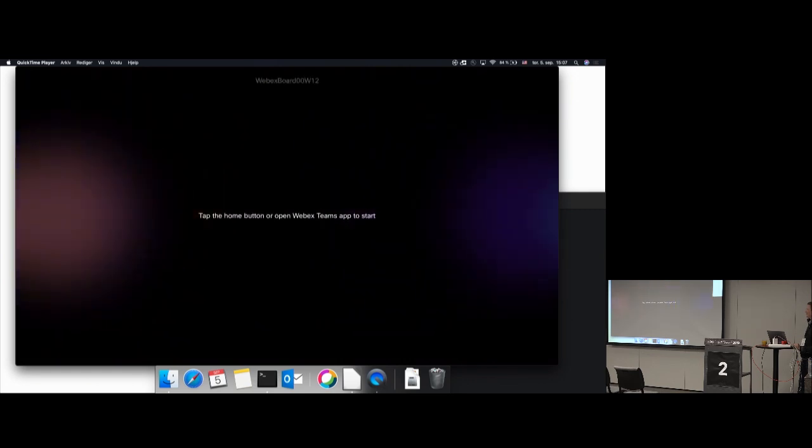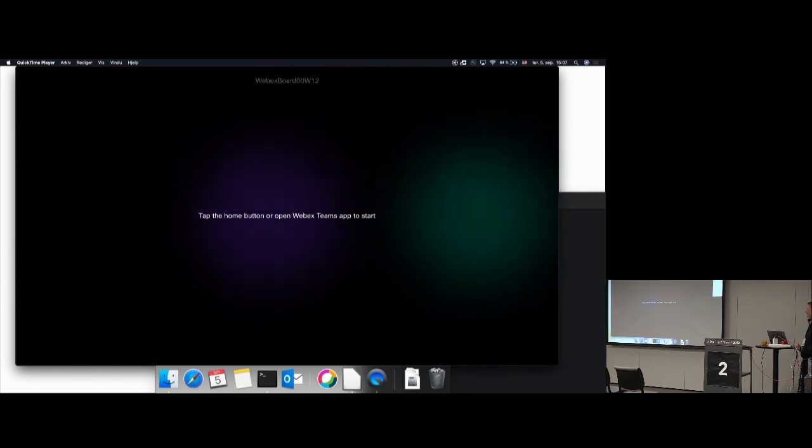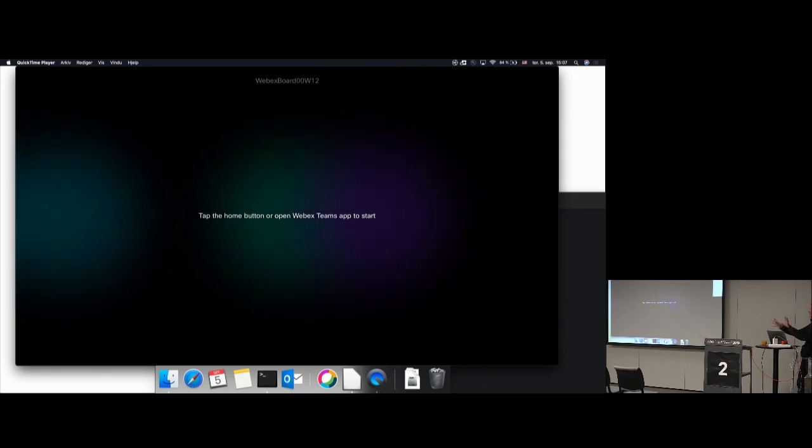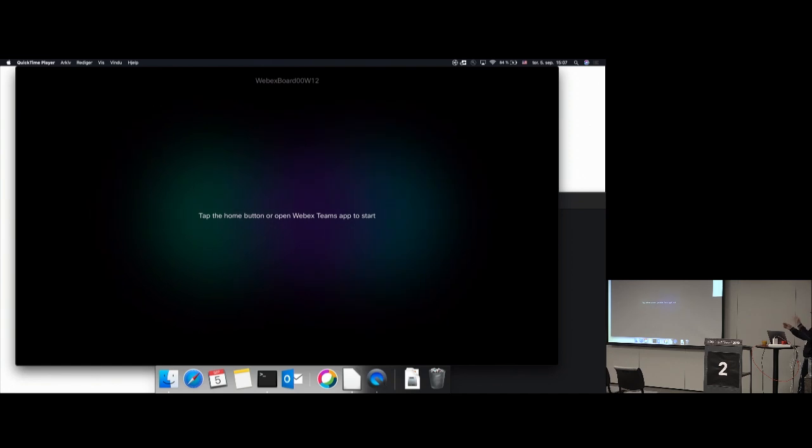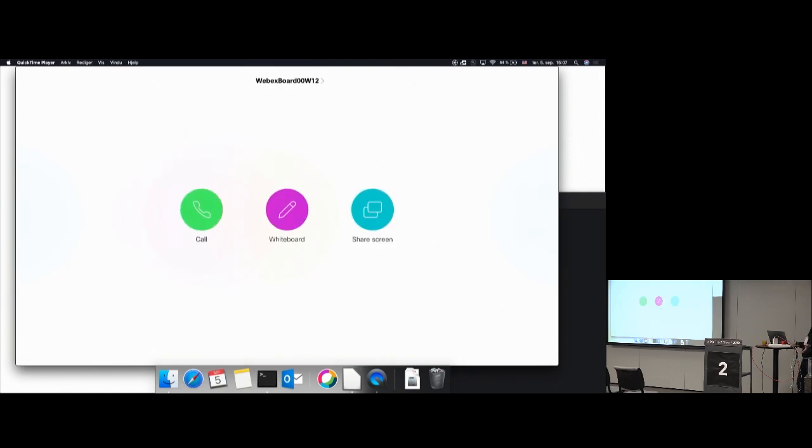Whoosh. Tap the home button or open your Teams app to start. And then in the background you see these balls going woo, and then somebody goes and touches the screen, and then the system transitions in to a wonderful home screen.